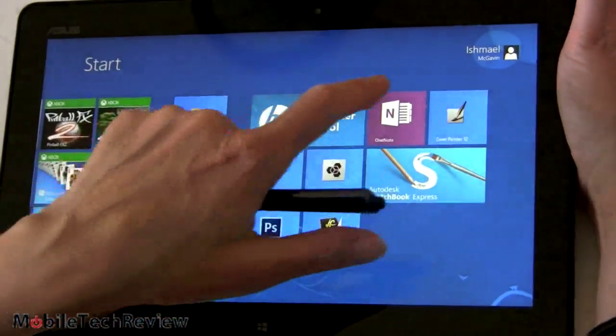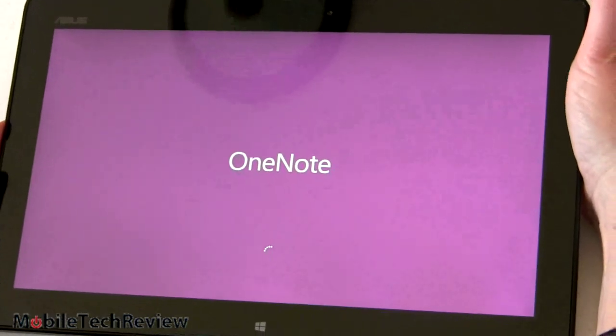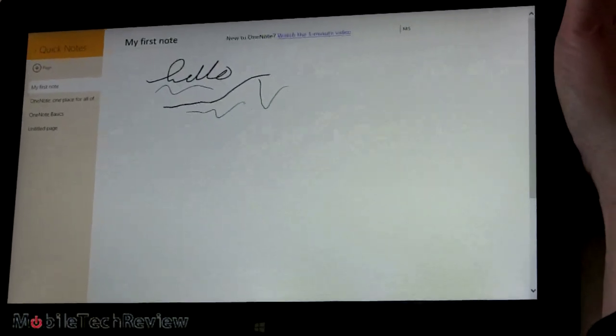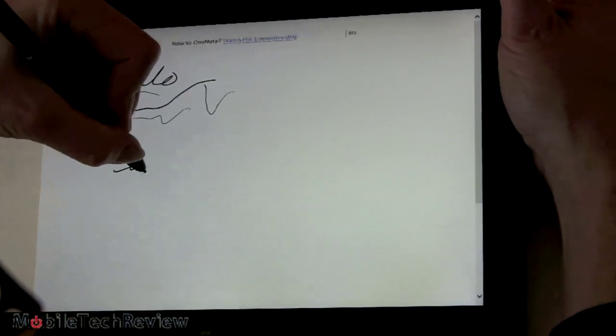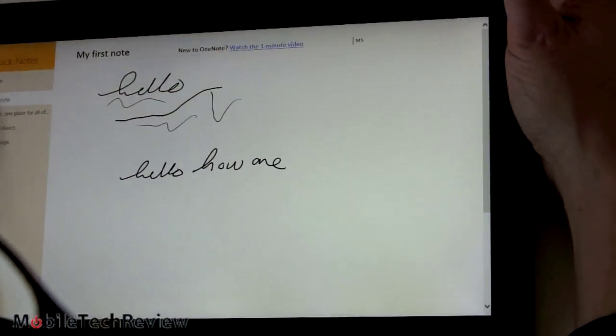And now we're going to take a look at the free version of OneNote that's available in the Microsoft Store here. This does use the Windows Ink API, so as you can see, we've got pressure sensitivity right here. And it's keeping up pretty well with what I'm writing over here.